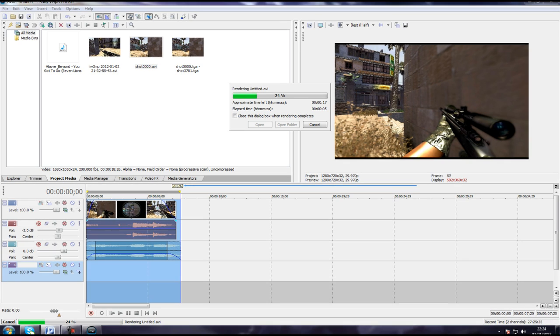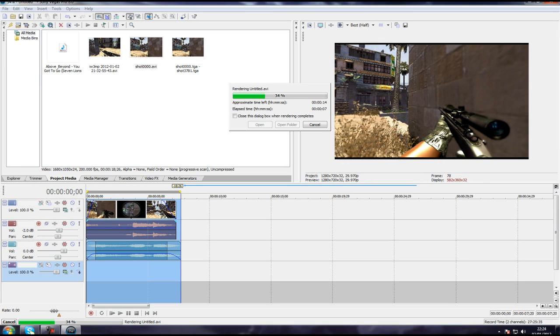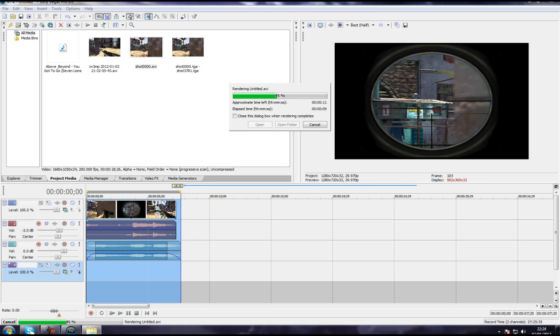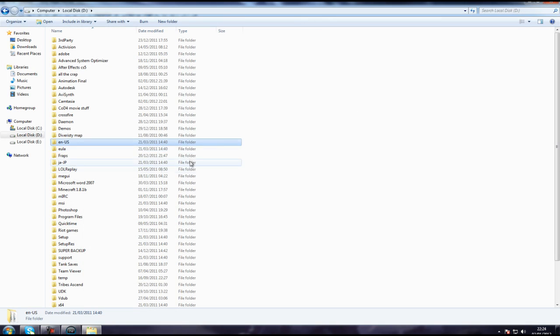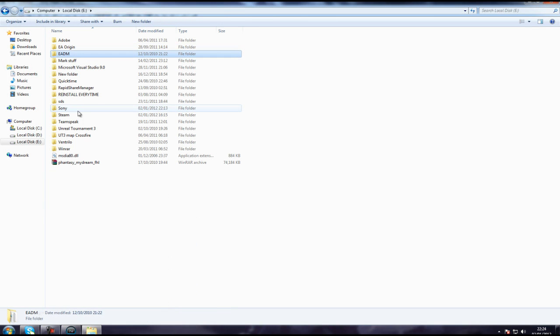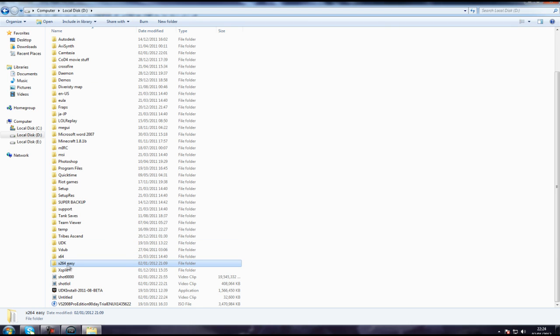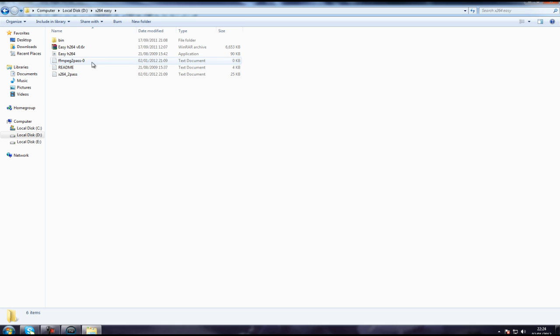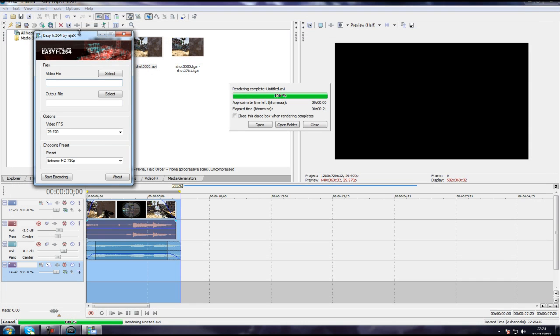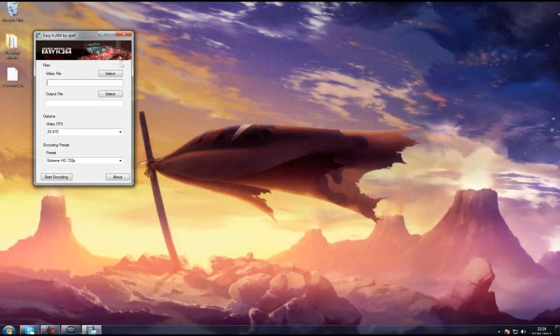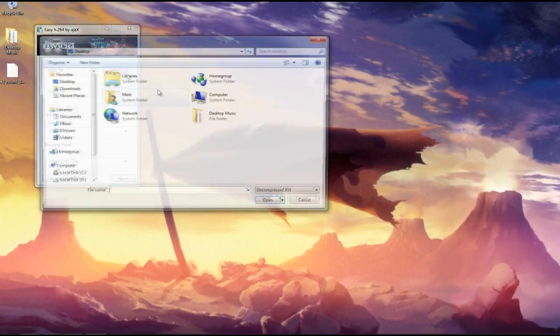But the program I'm going to be showing you is called, I don't know which one I have it in. Pretty sure it is this. Yeah, it's called X264 Easy, because it's easy. Basically, you just open it up, install it, and you just click on the application. It brings up this little box. That's done now. So, video file, select.